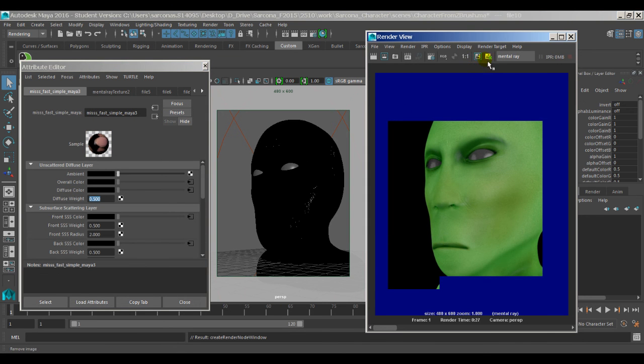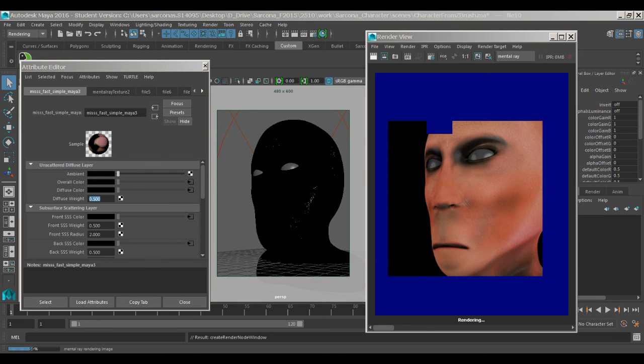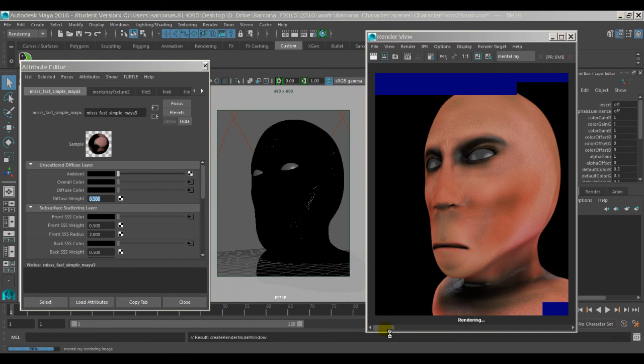I can create individual maps. I can make one a bit redder than the other one. And you can see how we're changing the look of this just by adjusting some of these maps. Okay, so let's go back to this.